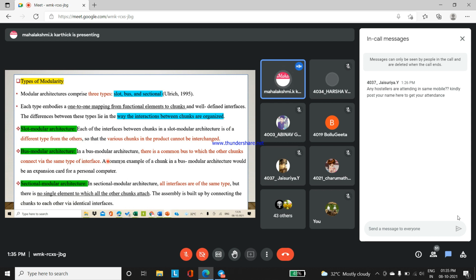Bus modular architecture is where there is a common bus to which the other chunks can be connected, with the same type of interface. Best example is the expansion card. I have already told, in the processor there is a particular part, an inserted card, the expansion card. Architecture design frame பண்ணிட்டாங்க. The main use of this expansion card is, if a motherboard has any drawbacks in performing a particular operation, then obviously this expansion card will support it because it is connected in a single bus topology inside the processor. So இதை நீங்க imagine பண்ணிக்கணும்.